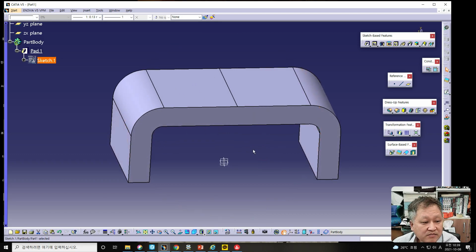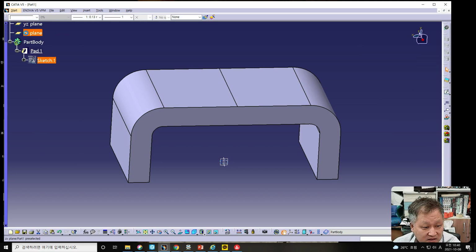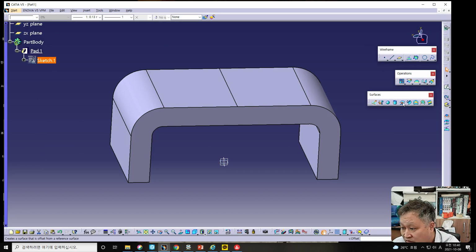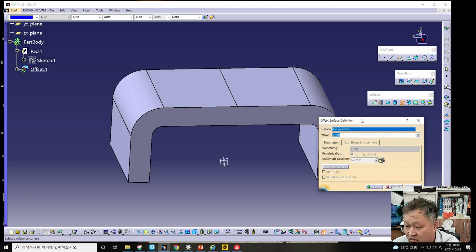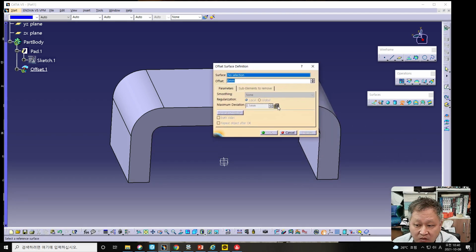Click the start button and select mechanical design, wireframe and surface design. Click the offset button on the surface toolbar. We should go to wireframe and surface design, and the offset button is in the surface toolbar. Please click the offset button, and at this time the offset surface definition dialog box appears on the screen, and the surface should be selected.